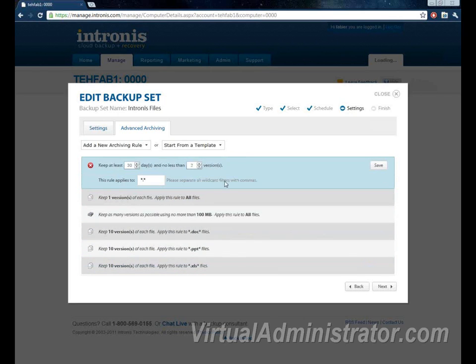The last way you can do this is you can also say keep at least 30 days and no more than X versions. So if people make a change to a file, so let's say in this case, we're backing up the price sheet for Virtual Administrator.